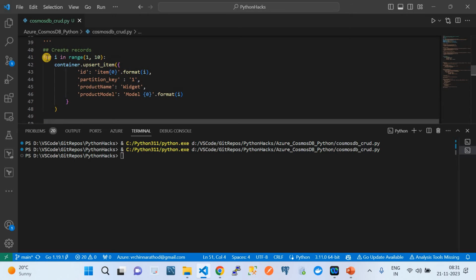For this case, we have a for loop that runs 9 times, from 1 to 10, in the sense that it counts from 1 to 9. Then it invokes an API called upsert item underneath the container object. It creates an item in the form of a dictionary, which is basically acting as a JSON object in layman's terms.